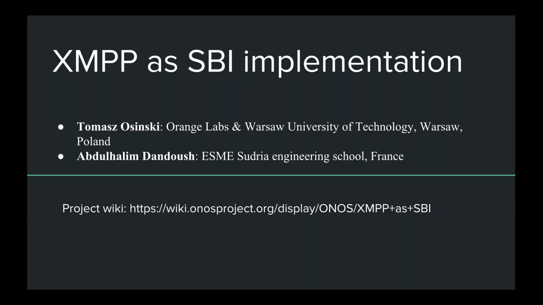And this morning we're going to get a presentation from Tomáš and Abdulhim about ONOS, as well as a demonstration, right? About adding XMPP as the southbound to ONOS, and with that, I'm going to turn it over to you, Tomáš and Abdulhim. Okay, so many thanks, Tomáš.